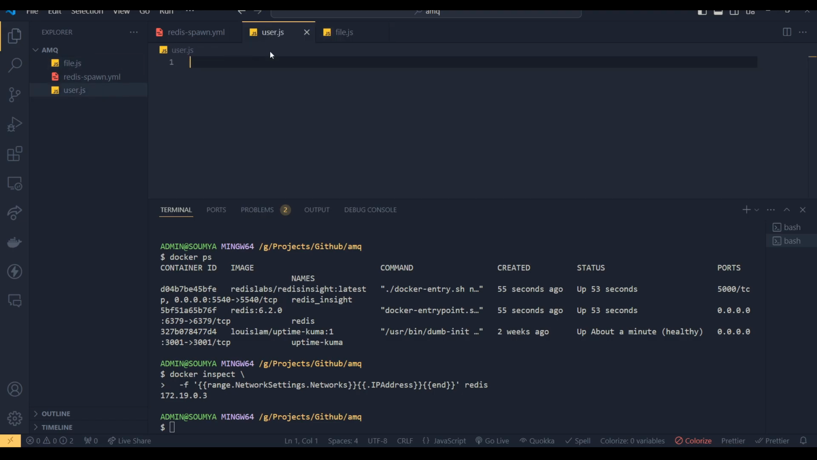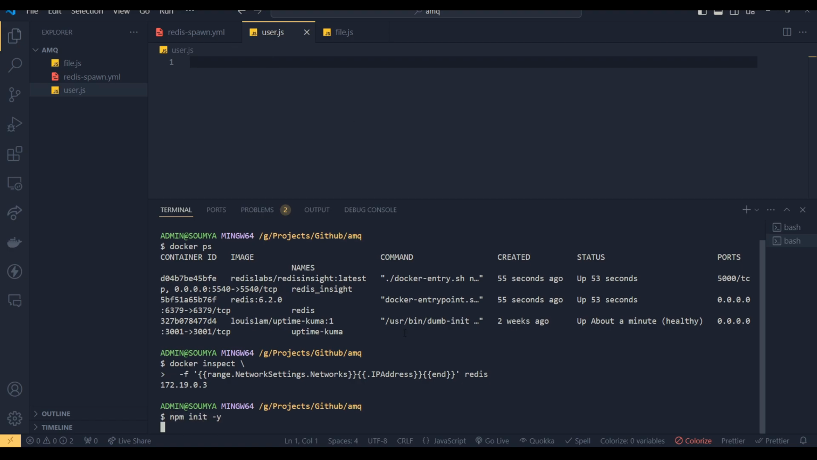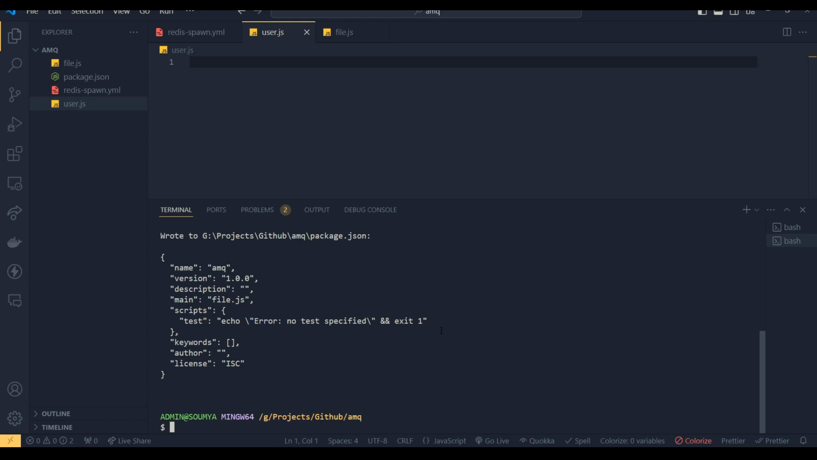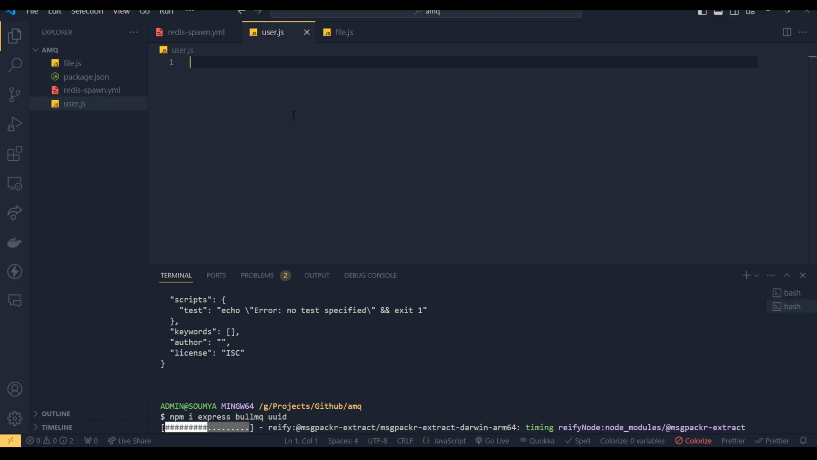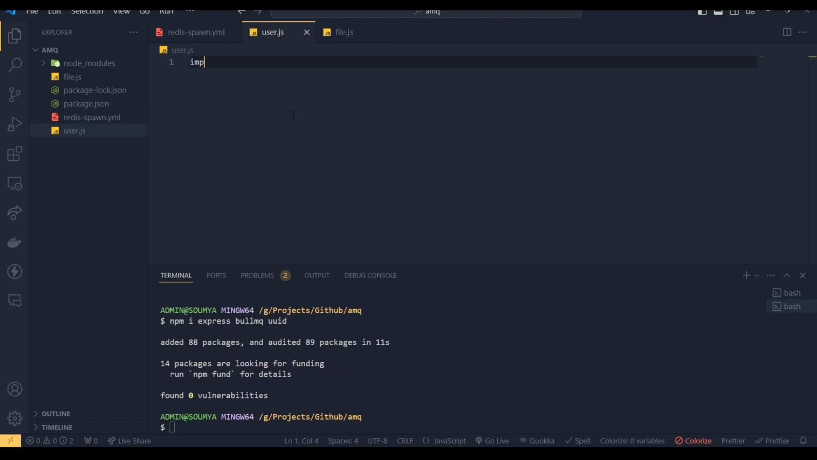Now let's start with the user.js and use Redis-based BullMQ here. For that, let's first do npm init -y, and we need to install some things like Express for creating a server, then BullMQ, and UUID, just for backup. Let's press enter. Installing these packages might take a bit of time. In the meantime, let's just start with this.